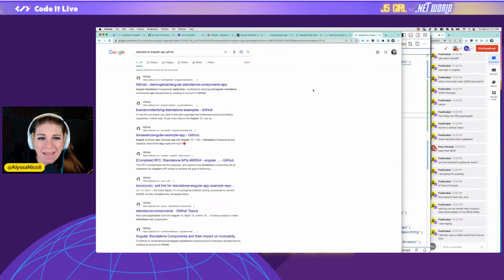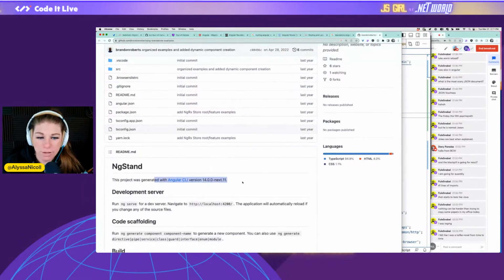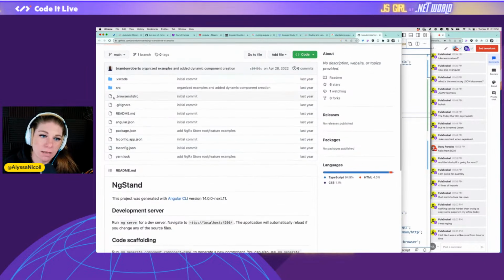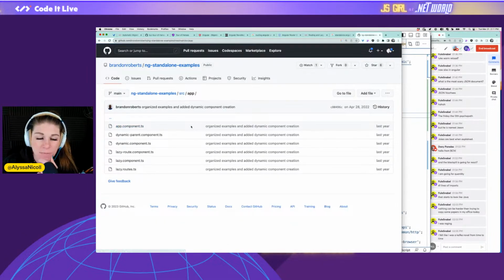I need to see an app. Components application. Brandon Roberts. I know that name. I trust that name. This project was generated with Angular CLI. Oh, I could have tried just generating an app that was standalone to look at. Okay, so inside the app, we've got an app component. We do have routes and a route component. Mother of God. Why is this happening?